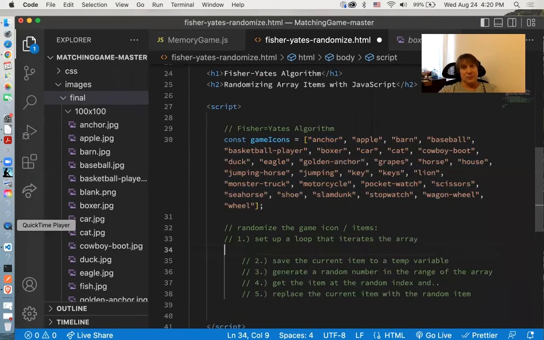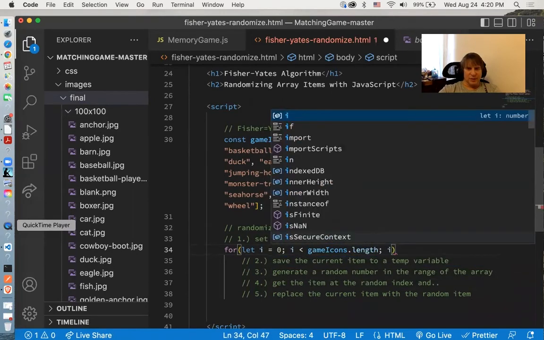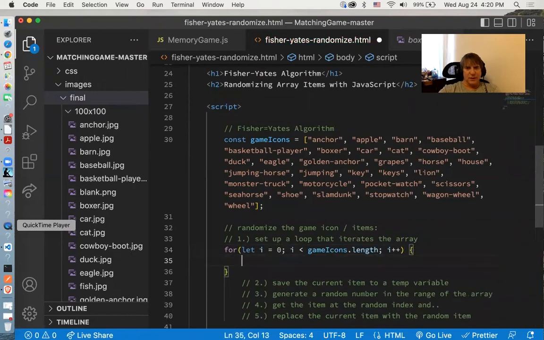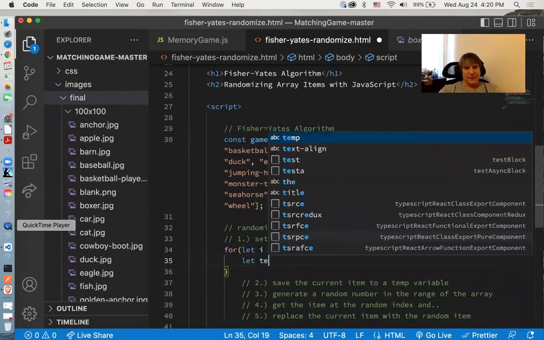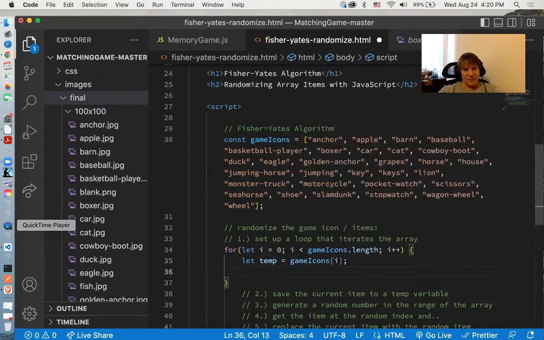So to do that, we use the Fisher-Yates shuffle. We need a loop now. So we're going to say for let i equals zero, i is less than gameIcons.length, i plus plus, classic for loop. Every time through, we're going to save the current item to a temporary variable. And then we're going to overwrite the current item with a random item and then assign the temp item back to the random position, basically swapping them.